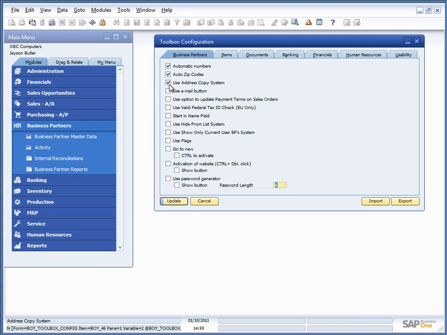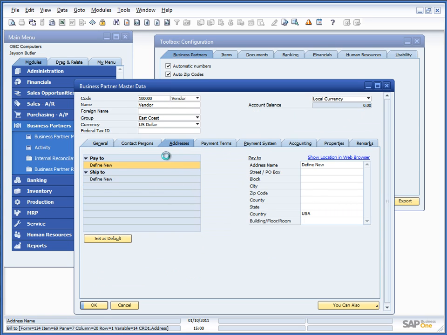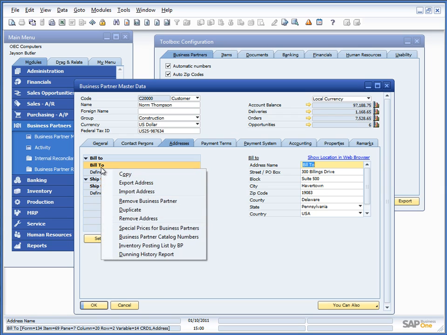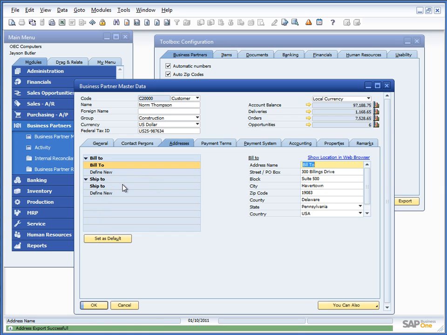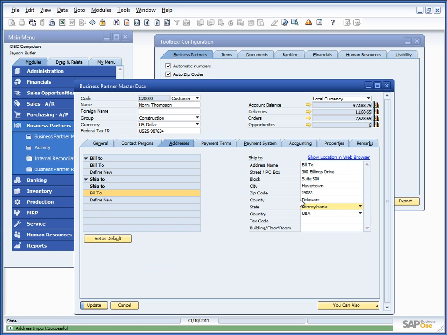Next is address copy system. If we turn that on, you will now be able to go to an address, for example this bill to address. And if I want to have that as a ship to address as well, I can simply right click it and say export address, go to the define new ship to and say import address. It will give us the same name. It could be ship to. So it will automatically do this from either ship to to bill to and the other way around.